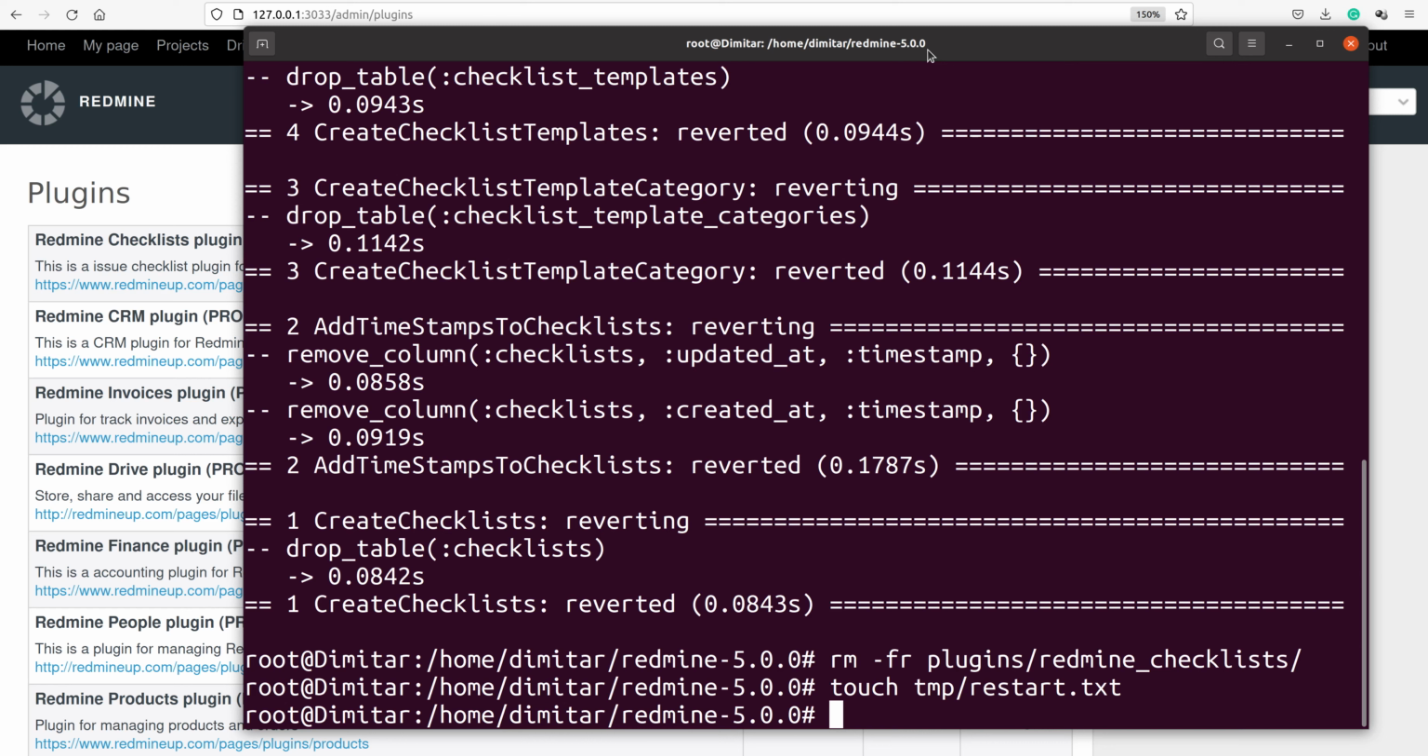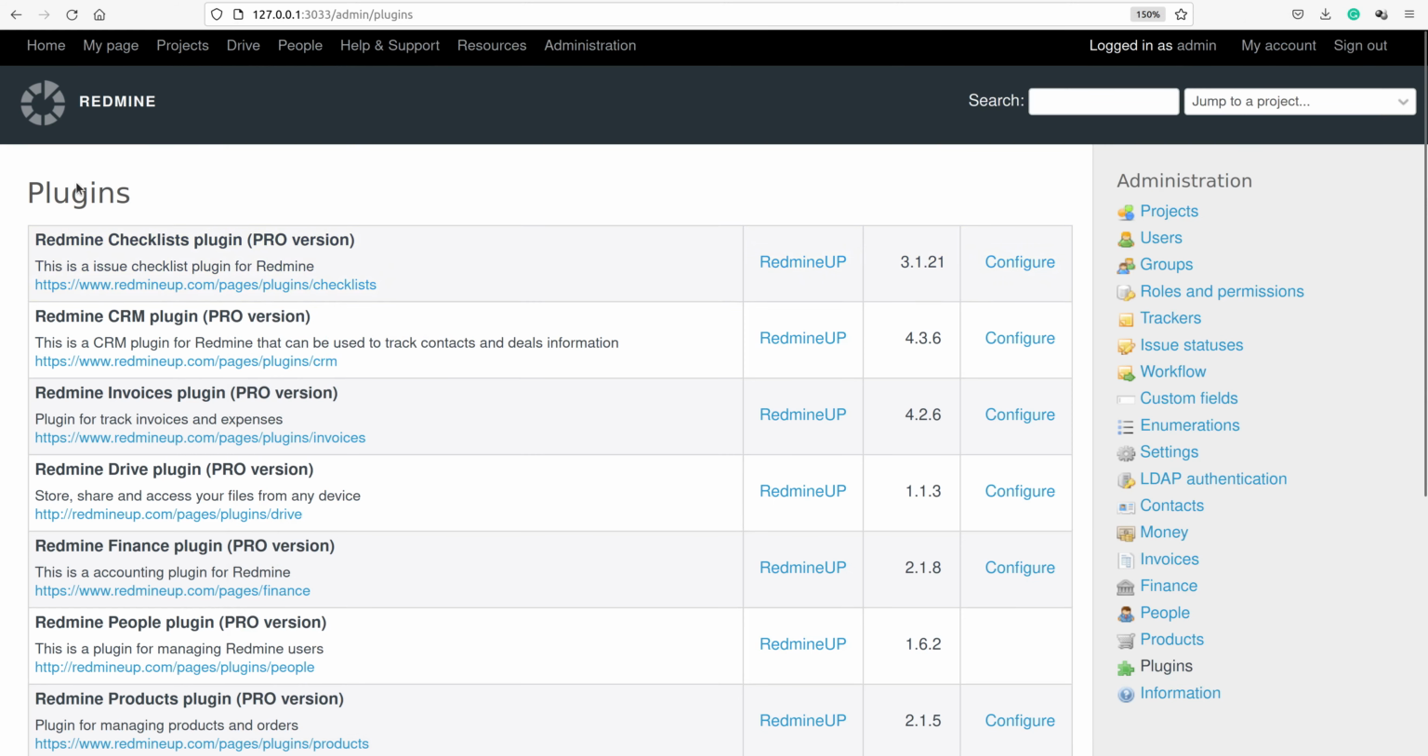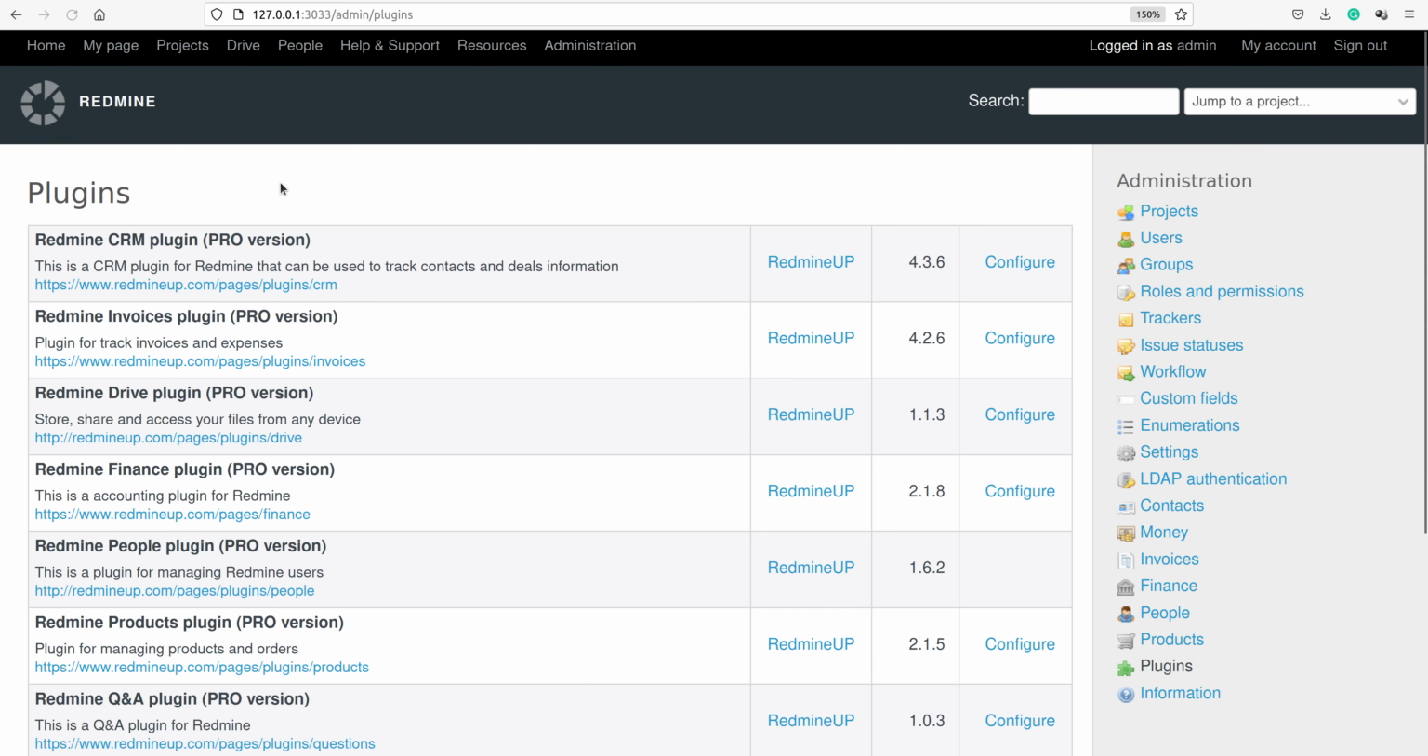Now let's go back to our Redmine and see if we have done our job successfully. This is our page, and we click on refresh and see if the checklist is going to disappear. We wait a couple of seconds because Redmine needs some time to restart. Okay, the page has just restarted and we see that the Checklists plugin is now gone. So we have done our job successfully and we have completely removed Checklists from Redmine.